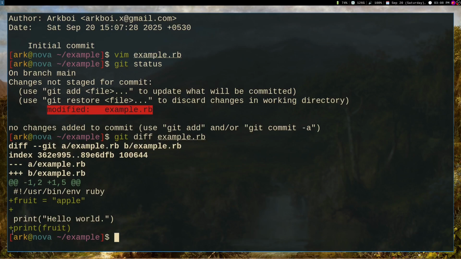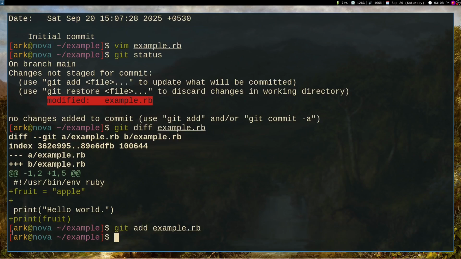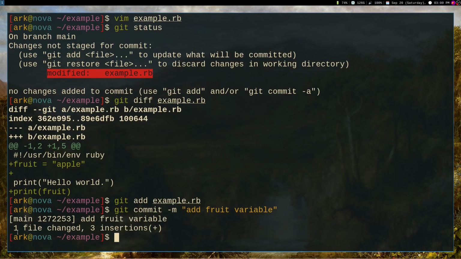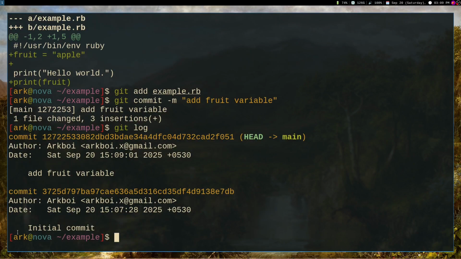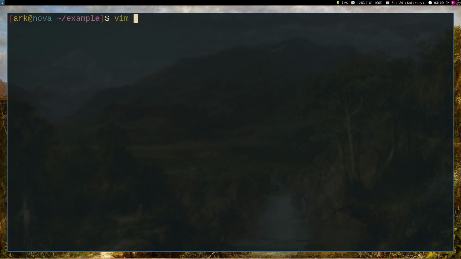And let's say I wanted to redo that. So I'll first just add it. So I'll say git add example.rb, and I will say git commit -m add fruit variable. Alright, so now if I do git log, you can see the 2 commits right here, and now this is the new head. So now I'm going to make some extra changes.